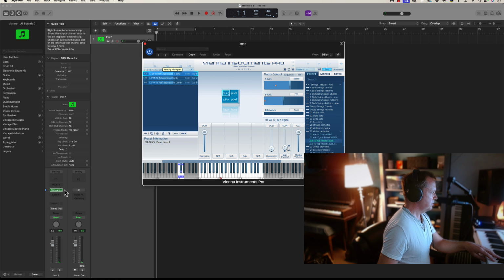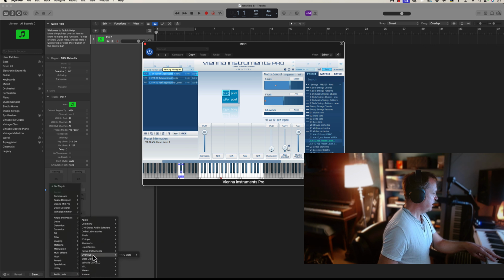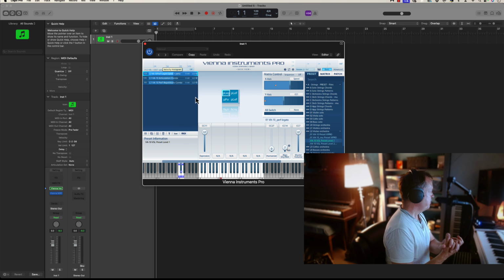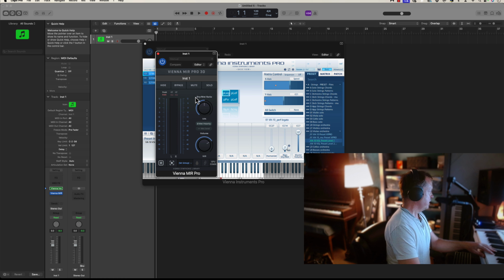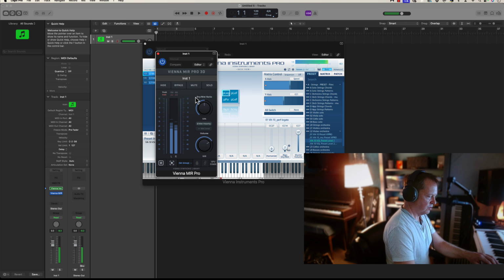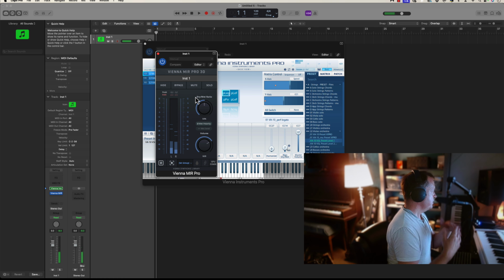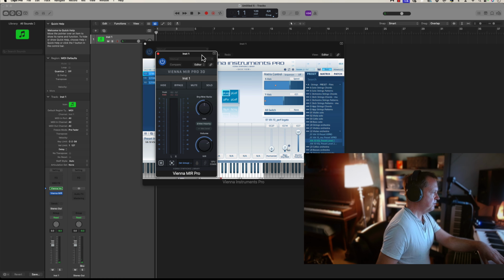And of course, when we're using these, let's make them sound a little bit nicer by adding some space in there. So we'll go into Vienna MIR Pro, and we'll get these to behave a little bit more realistically. So again, kind of standard. There's nothing to see here, sort of legato.